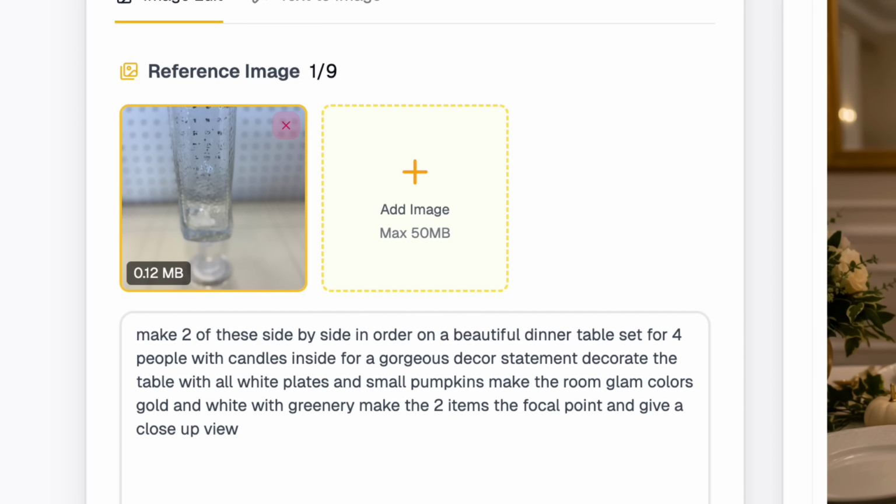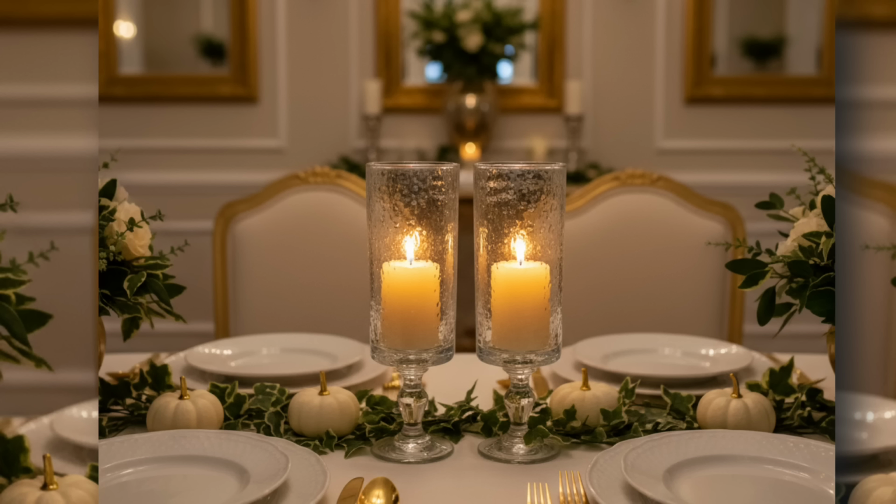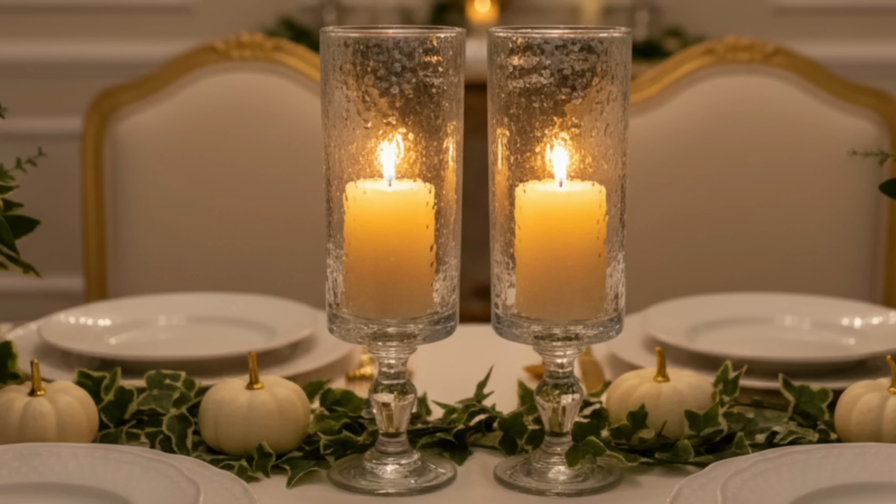Make 2 of these side by side in order on a beautiful dinner table set for 4 people with candles inside for a gorgeous decor statement. Decorate the table with all white plates and small pumpkins. Make the room glam colors, gold and white with greenery. Make the 2 items the focal point and give a close-up view. And guys, look at what this did.